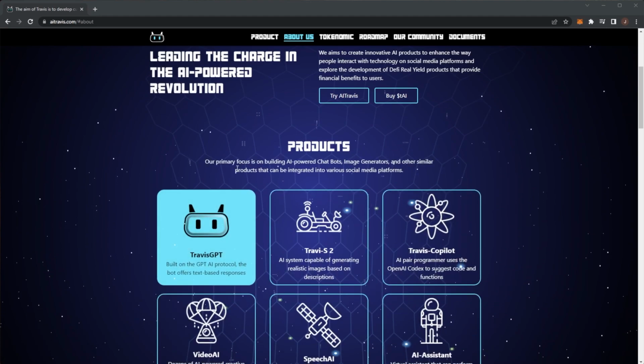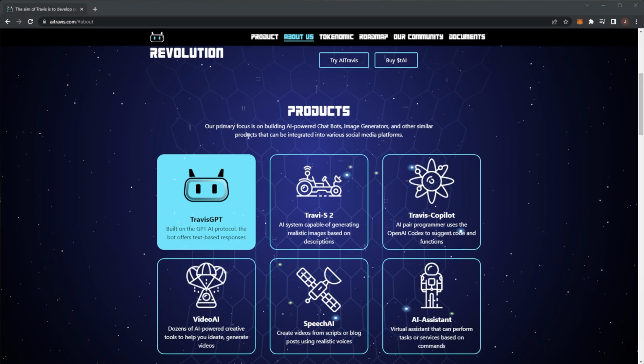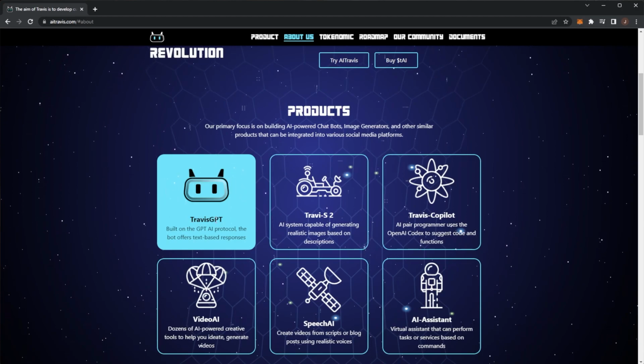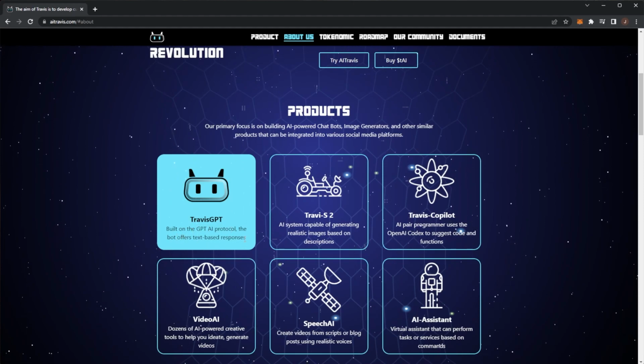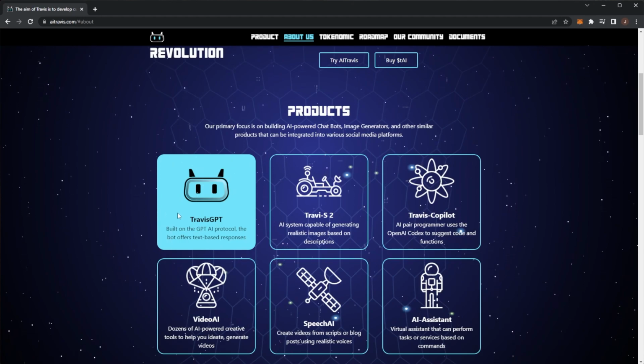So if you take a look, products. Our primary focus is on building AI powered chatbots, image generators, and other similar products that can be integrated into various social media platforms. So we have the Travis GPT, built on the GPT AI protocol. The bot offers text-based responses. I'm sure you guys have heard of GPT sort of chat protocols.